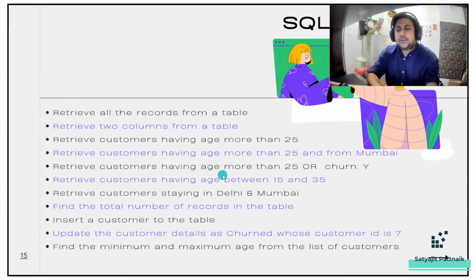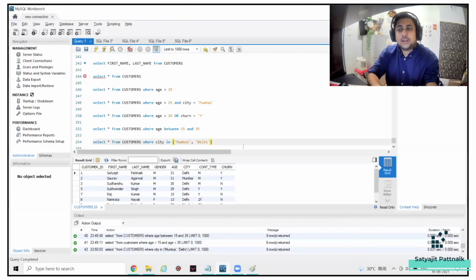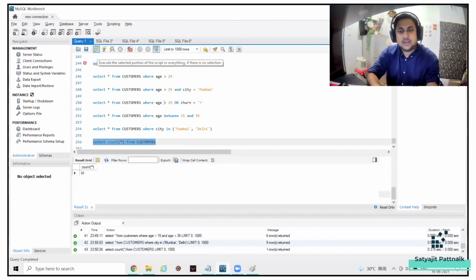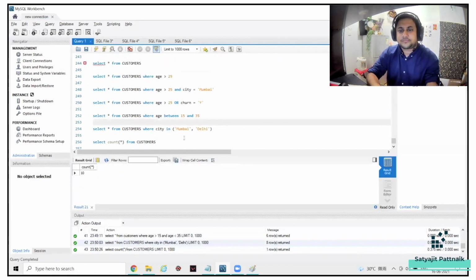Find the total number of records in the table. The total number of records can be found using the count star keyword. Count star from customers. It will give you the total number of customers in the table. Okay, so there are 10 customers.